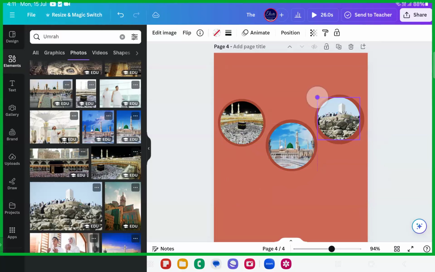Make sure you're not making it too clumsy to look. You have to feel like it's going so well with the design. Okay, it's fine, probably.